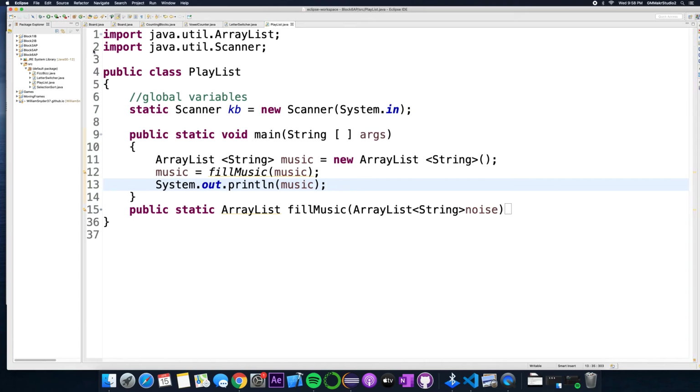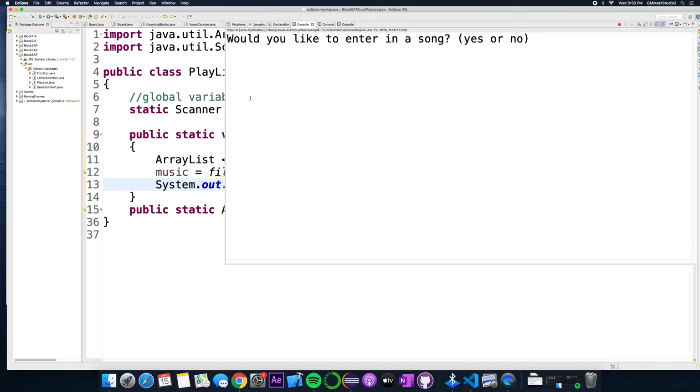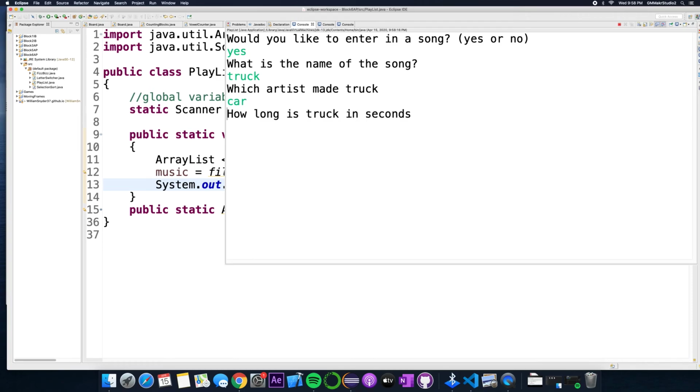If I run this, would you like to enter it in? Yes. Name of the song, truck. The artist that made truck was car. How many seconds? 134 seconds. Would I enter in a second one? No, thank you. Would you like to enter a song? Oh, I forgot to store. I messed something up there.